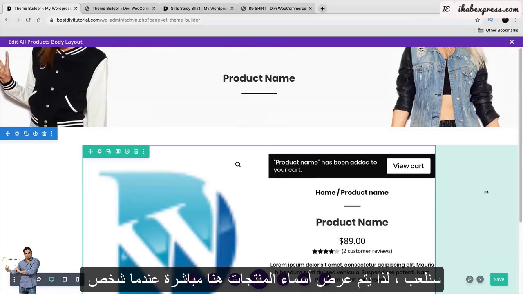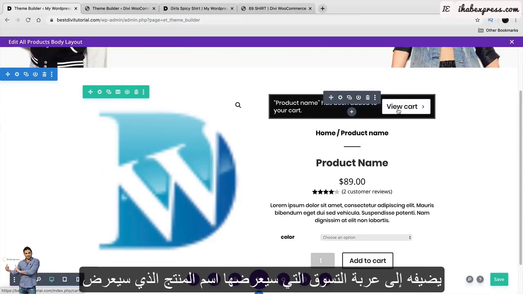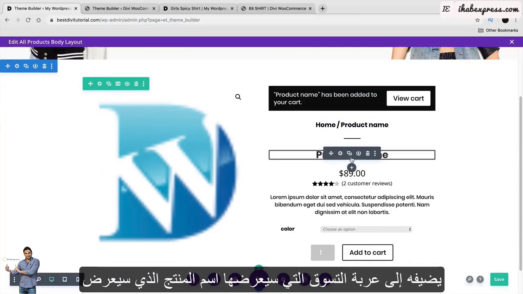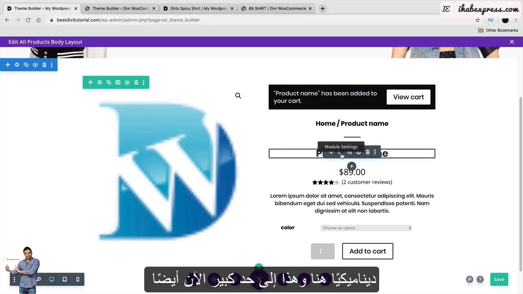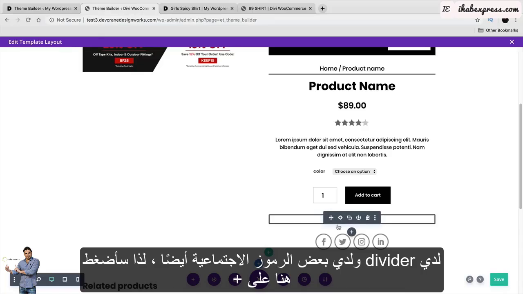So this is how it's going to play, guys. So the product name is going to display right here. When someone adds it to the cart, this is going to display. The product name will display dynamically right here. And that's pretty much it. Now, also right here, I have a divider, and I have some social icons as well.